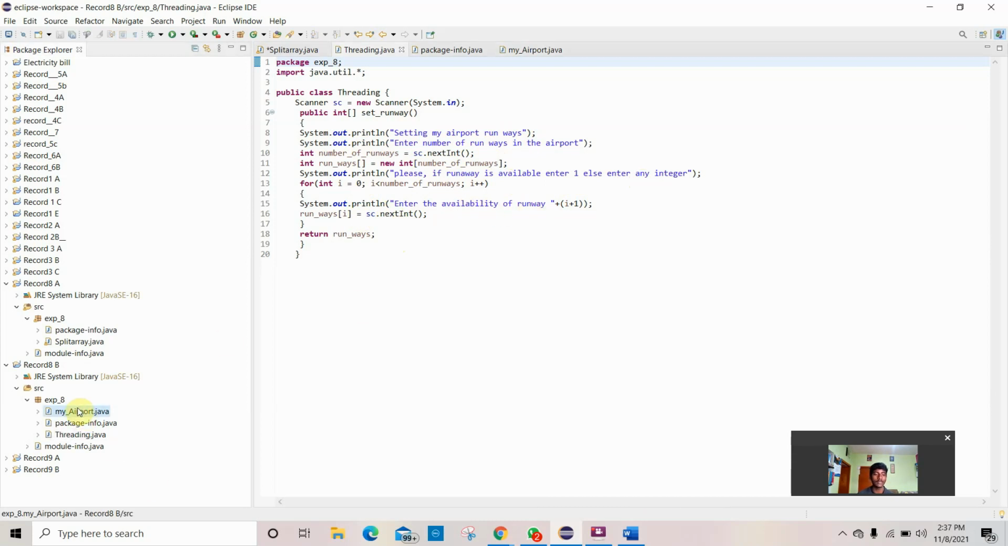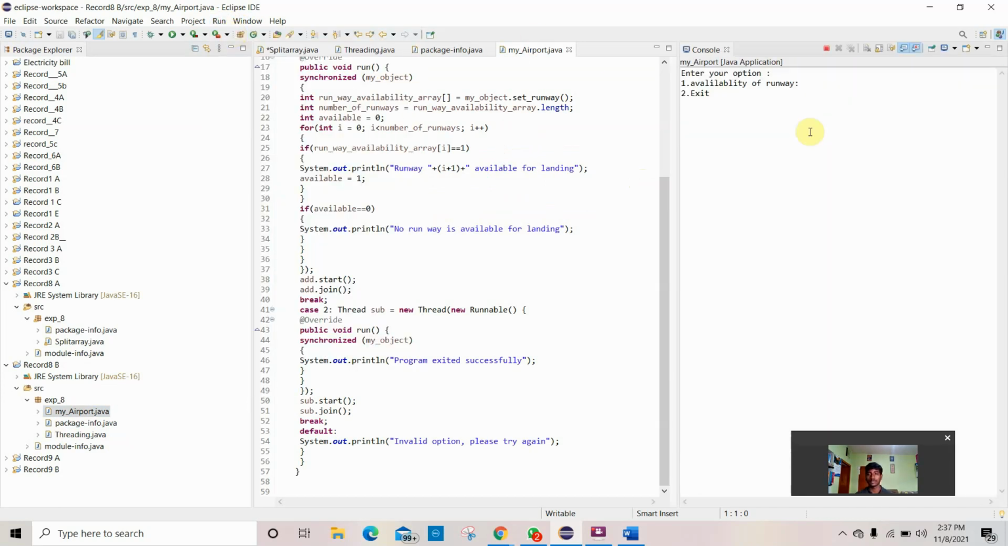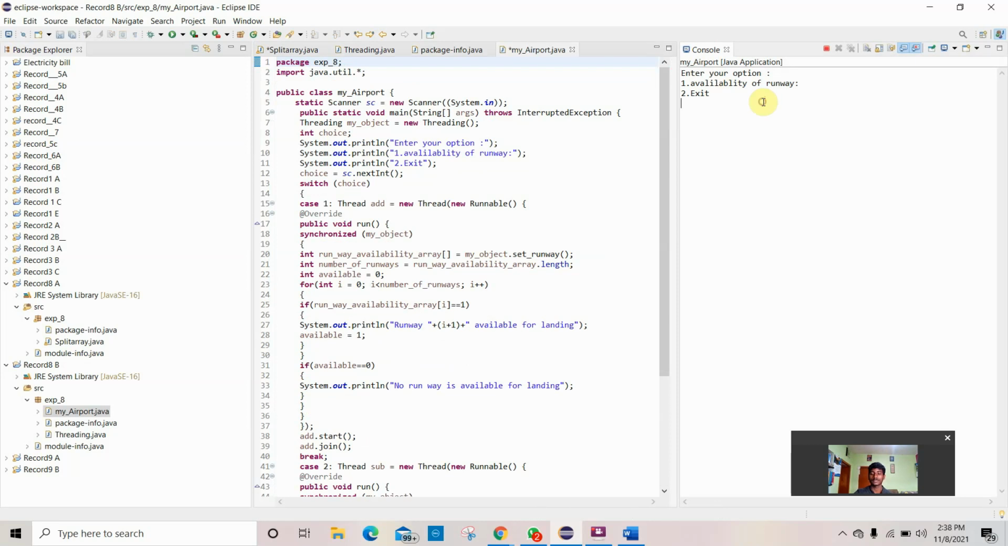Now let's run the program. Let's give the first option, availability of runway. Setting my airport runways, enter the number of runways in the airport. Now let's say we have four runways in the airport. If a runway is available, enter one, else any other integer. If the runway is available for the aeroplanes to land or take off, let's enter one, or otherwise we'll give any other number.